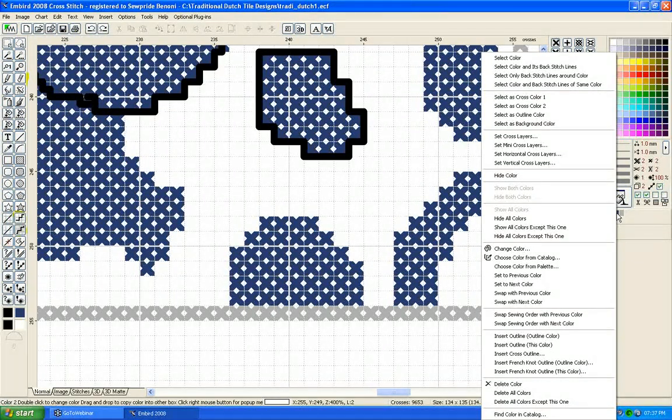it should come up with a screen, and the screen that comes up will allow me then to say, do I need to add an outline? Can I add an outline to it or not? Let me just see where it is. Swap, insert, find catalog. Select background, insert color, outline. There we go. Select as background color. That is the background color, and that's not what I was looking for. Select only backstitch lines and colors. That's all the select tools. No, that's not what I was looking for.